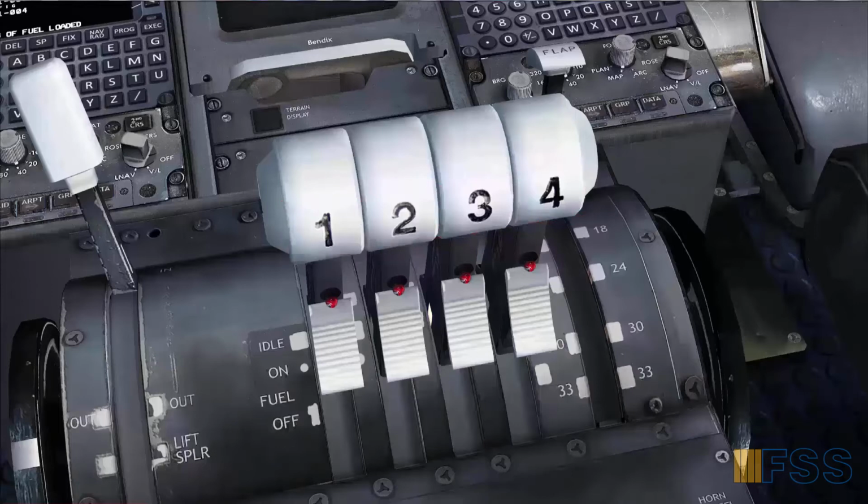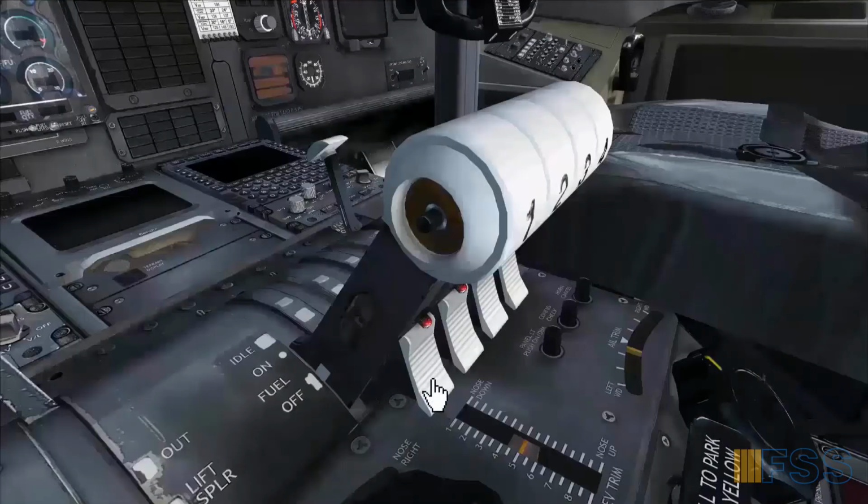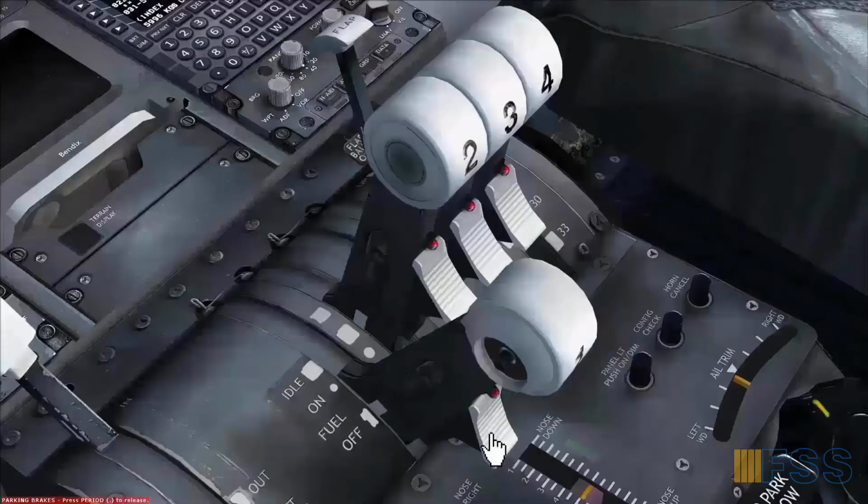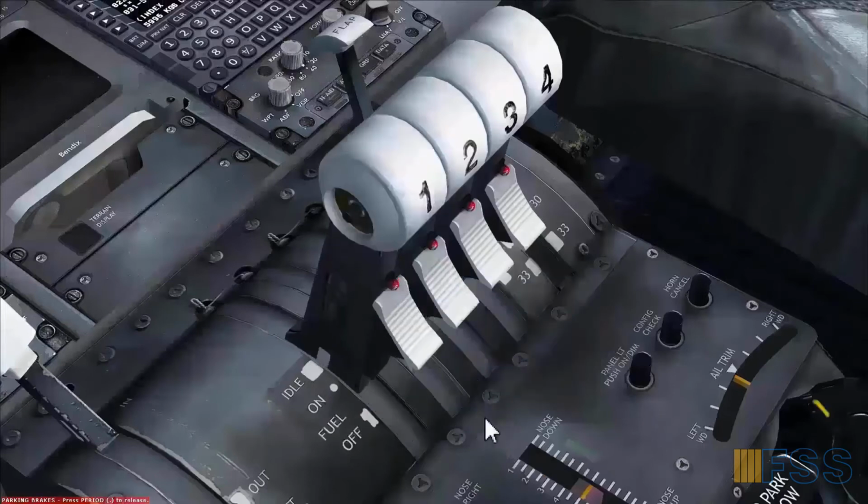Each lever has a fuel cutoff switch. Sometimes it's called thrust lever trigger. This allows the lever to be moved into idle detent during the engine start and enables the fuel supply to the engine. To operate this switch, we need to right-click on the switch, and as you can see, this will move the lever into idle.